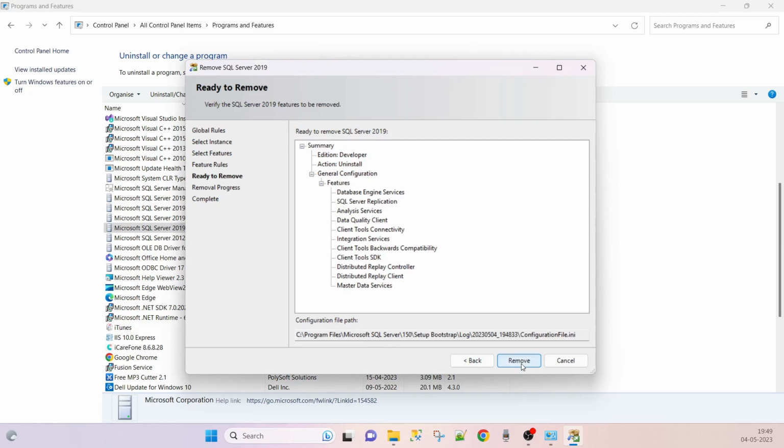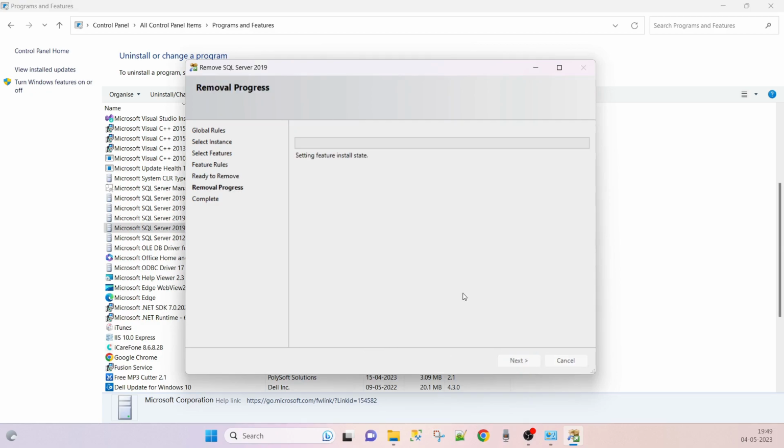Feature rules, click the Remove button. The uninstallation process has started. It will take a few minutes to complete this operation.